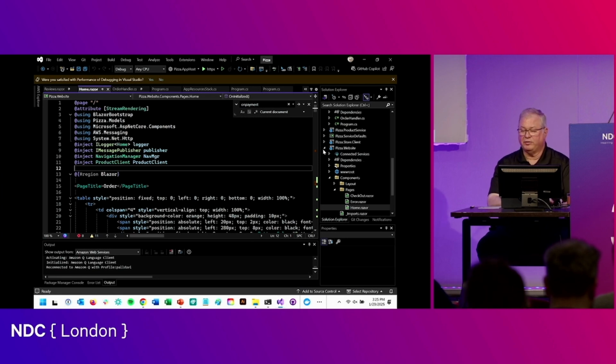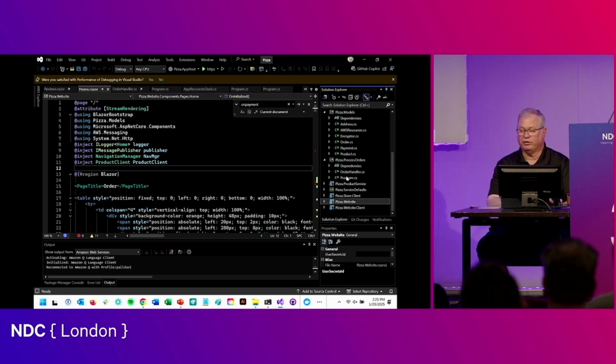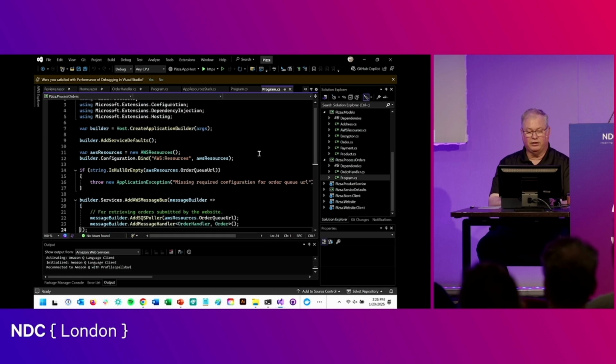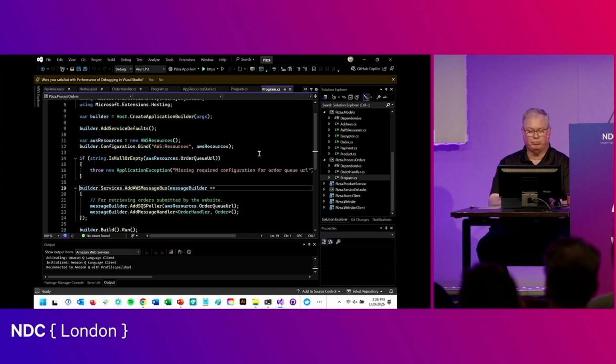So on the back end, remember that process orders project that doesn't do anything? Well, now it does do something. It also does a bind to AWS resources so it can find things. And it has a message bus, message processing framework piece of code here to add an SQS poller on the order queue. And again, it doesn't know the name of the queue, but that's in our Aspire resources, so we can find it easily.